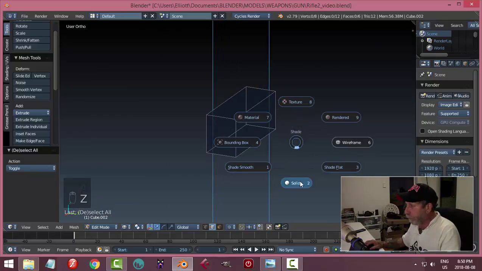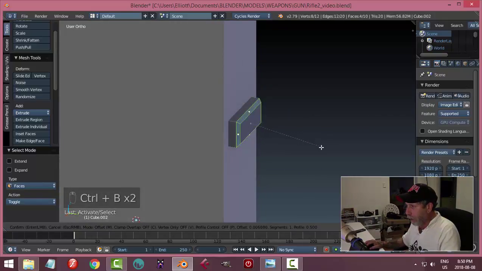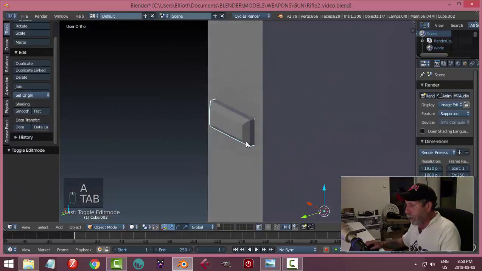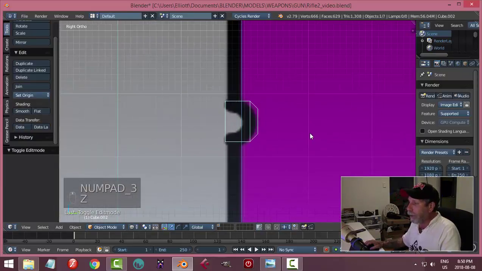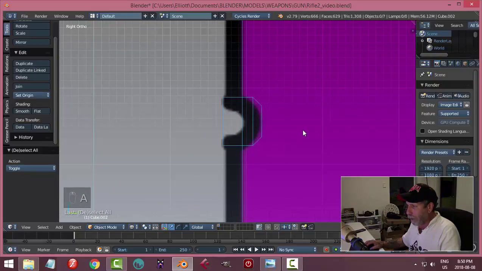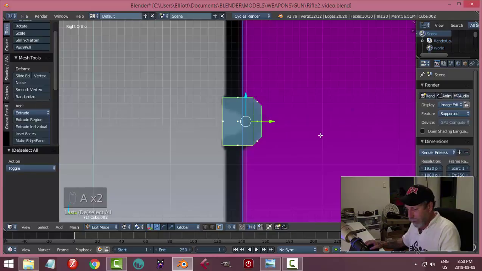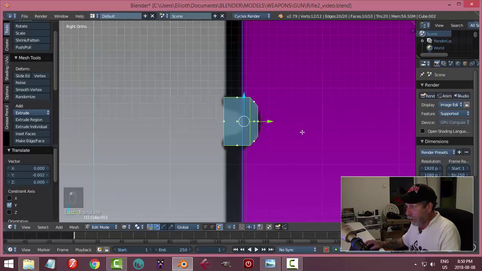Okay. I'm going to select this face, Control B, and come down like this. And that's going to be my rounding. That's about it for my rounding. I mean, I could select it all in my edit mode. I can select it all and scale in the Y a bit, I guess. Make it a little bit smaller.